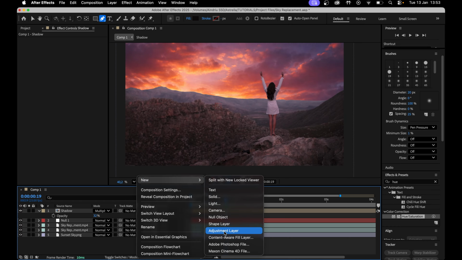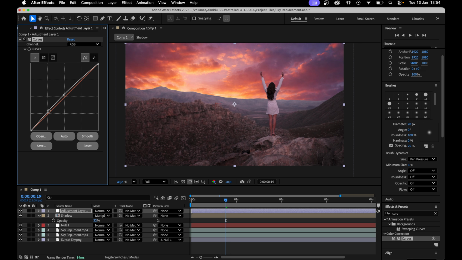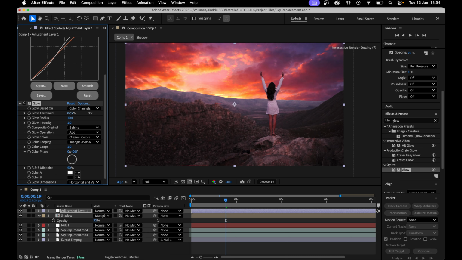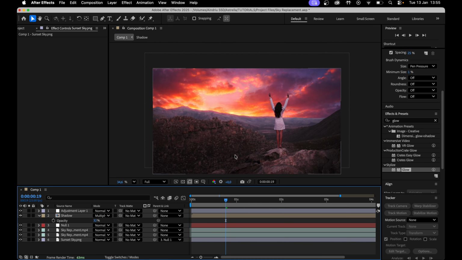Right click, new adjustment layer, add a curves, raise those mids, pull those shadows down so the image starts to glue together. Add a glow, increase the threshold, increase the radius, turn down the intensity, about 0.8, and then you'll see it's creeping in and bleeding along the image. So to fix that, we can just mask the sky layer. So now we don't get these bleeding artifacts from the glow.